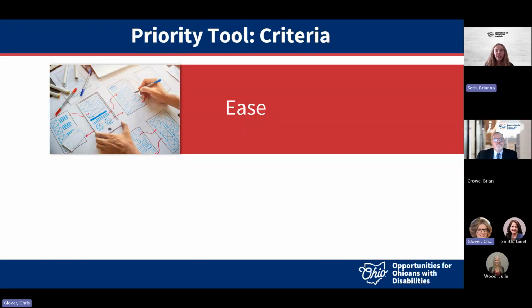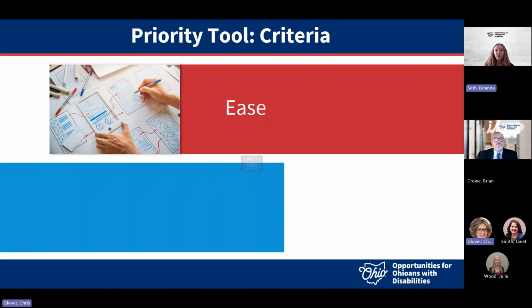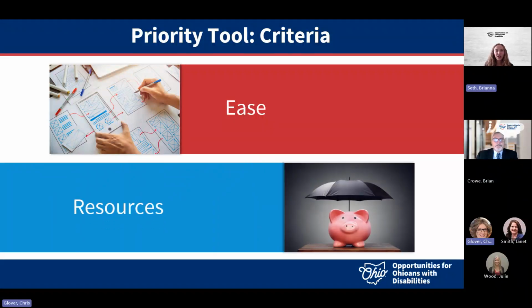Brian, another criterion the Priority Tool provides a rating for is access to resources. This includes things like available funding or a budget for the implementation of automatic doors. Do you have ideas for this? I sure do. There are tax incentives which may help offset related accessibility costs.